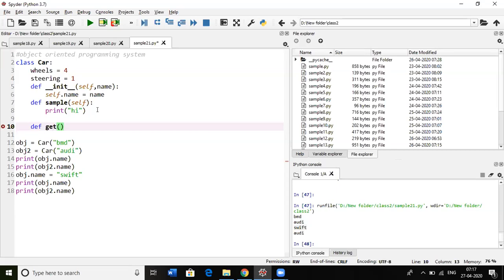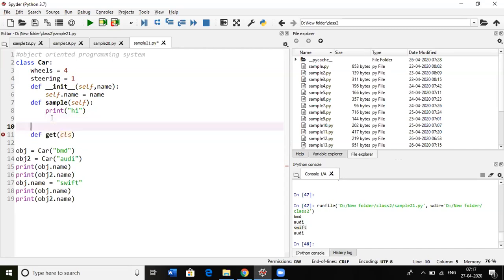To create a class method, we need to use a parameter called cls, not self. So how does Python know which is a class method? We need to define that. Okay, this is a class method. How can we do that? Before the function definition, put a decorator and use classmethod.